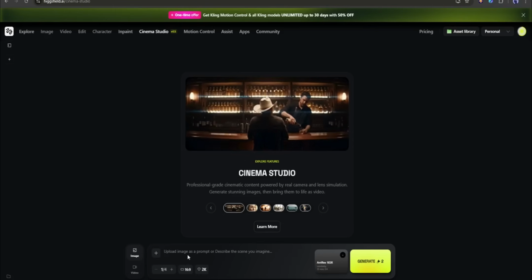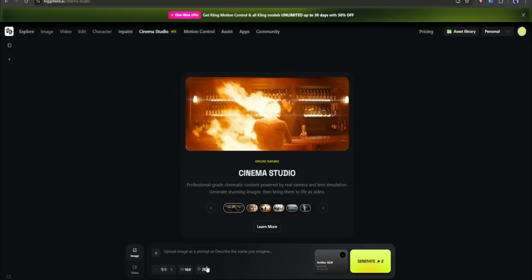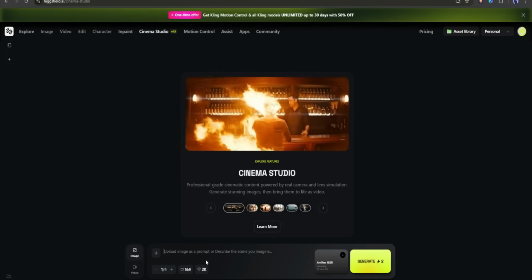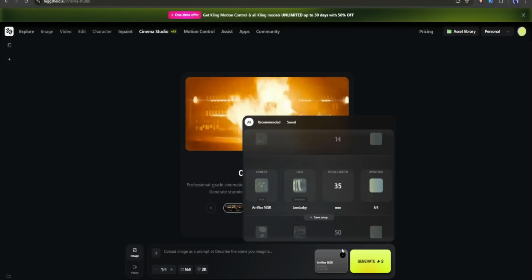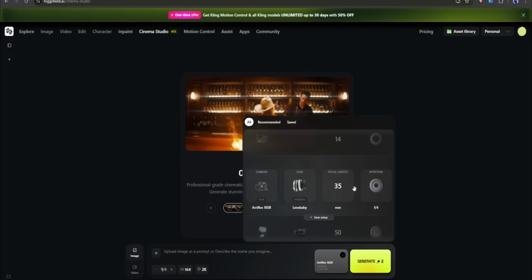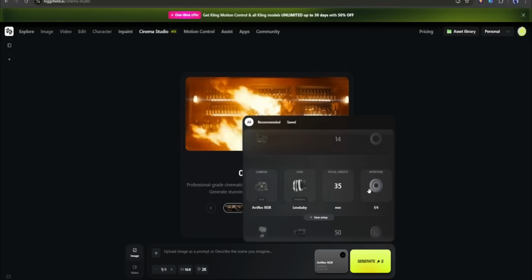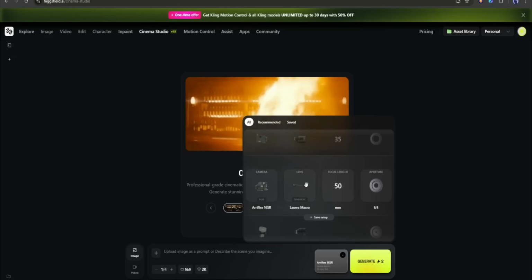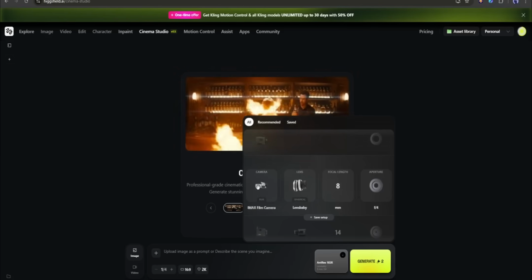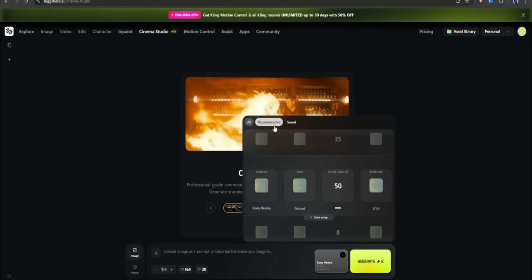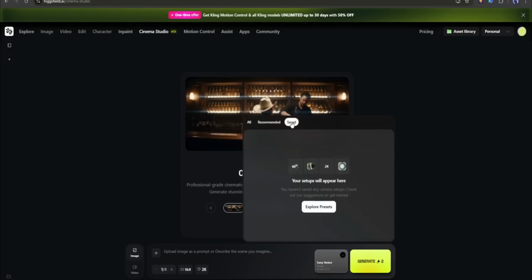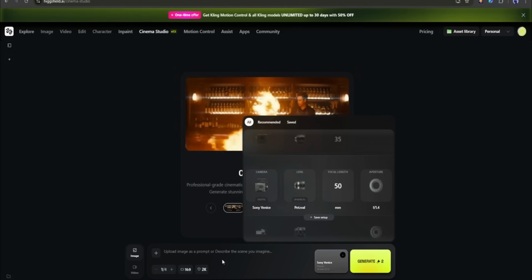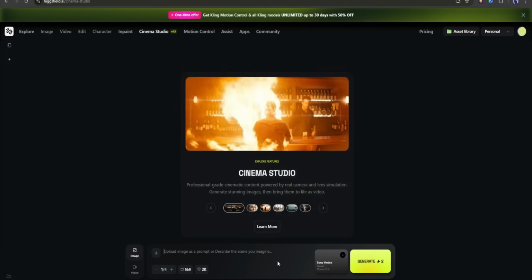The interface is clean. On the left, you've got your prompt box where you'll describe your scene. On the right, you've got your camera controls, and this is where the magic happens. You'll see drop-downs for camera, lens, focal length, and aperture. Don't worry if you're not a camera nerd. I'm gonna walk you through what all of this means and when to use it. Let's start with a simple example so you can see how this all comes together.